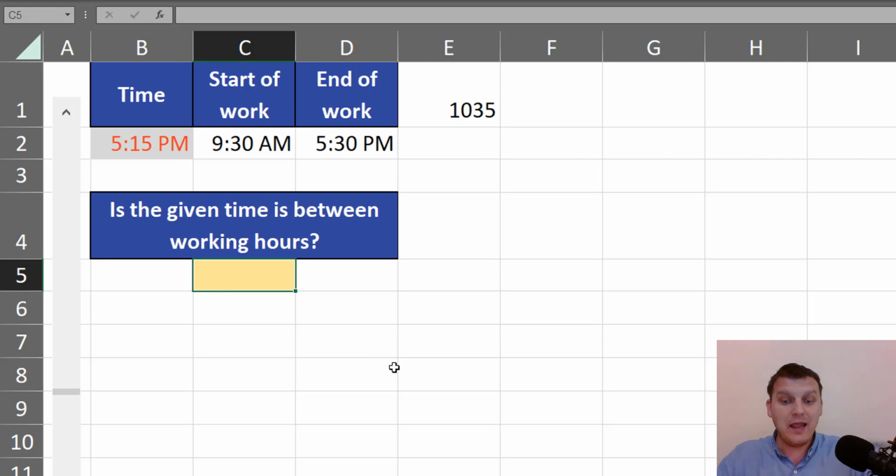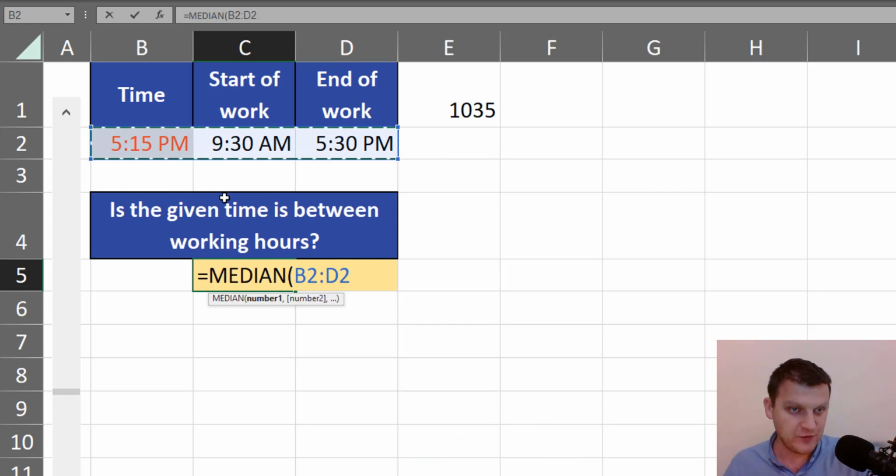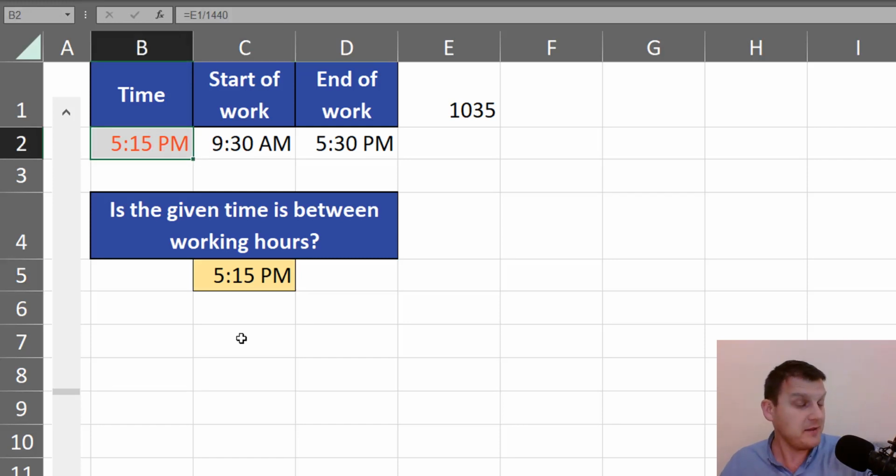The simple solution I know, use median function that returns value in the middle. Because in our example all times are in one row, we can just select the range, but if your times will be in separate cells, we can just add those cells one by one, and just like that we will receive value in the middle. And if this value is equal to given time, it means it's between working hours.